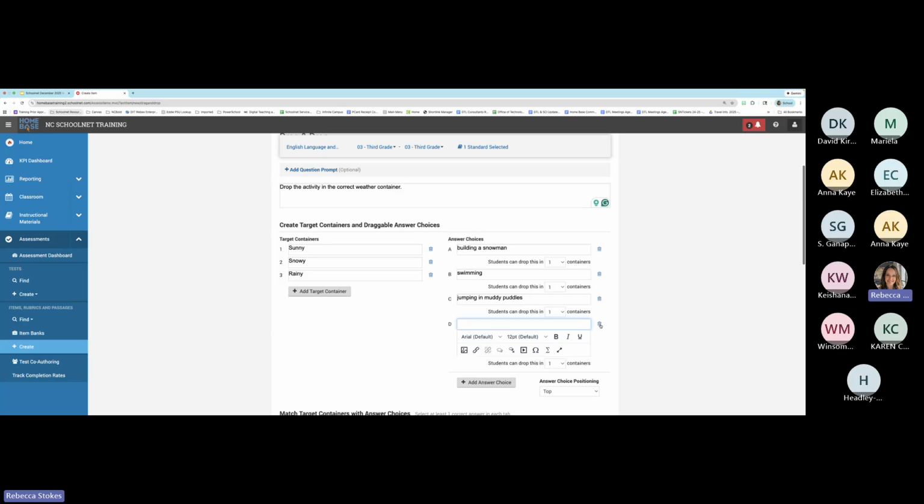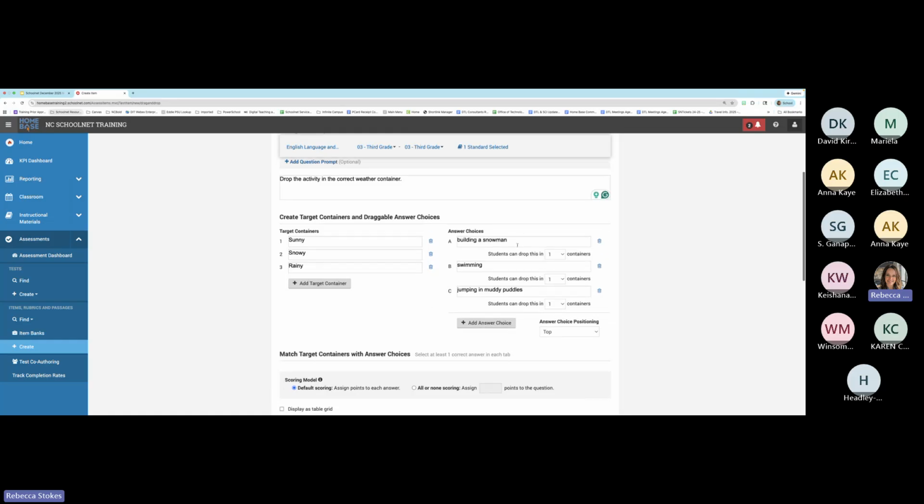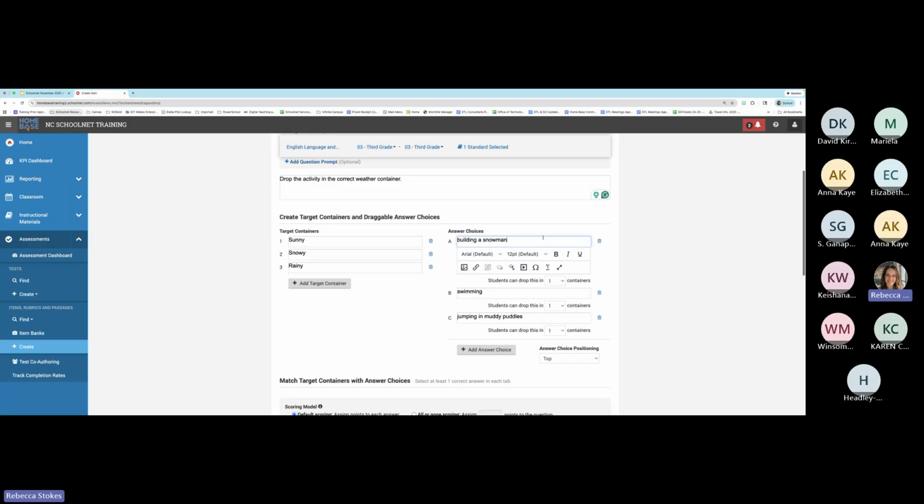So I'm actually going to choose to get rid of answer choice D. You can add multiple if you want more than 4. By default, it's going to have 4 choices, but you can delete one if you would like, or you can add additional ones, okay? And in the answer choices, I didn't specifically say this, but you do have the image option. So if you wanted to just have a picture of someone building a snowman, then you could just have that without the actual text. So you can have images to drop into containers. It does not have to be just text because you do have that rich content editor option here.